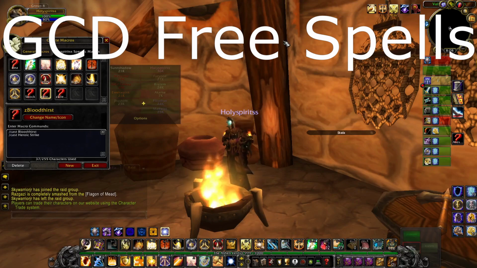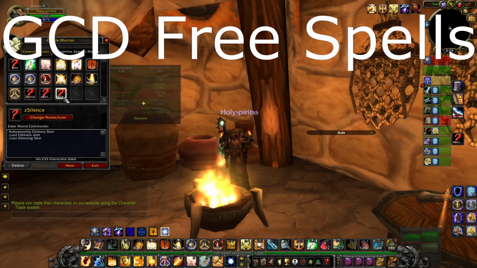Next, we're going to take a look at macroing spells that don't share the global cooldown with the normal rotation. So, for example, this would be Heroic Strike for warriors. I like to do Bloodthirst and Heroic Strike together, and many other spells together, on Warrior, because it allows me to not press one button over and over all the time. So it's very helpful, and you can also do it with Hunter Silencing Shot.